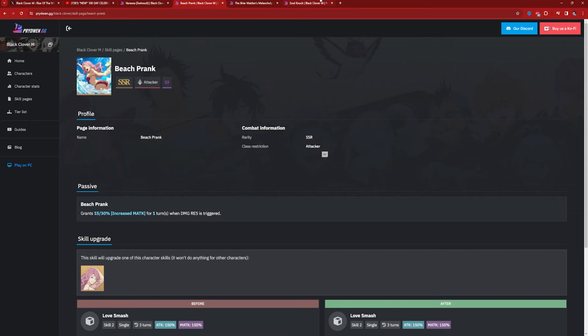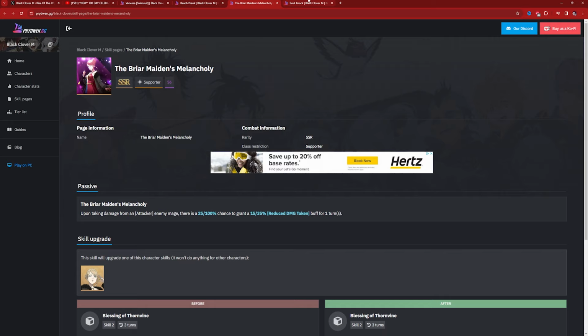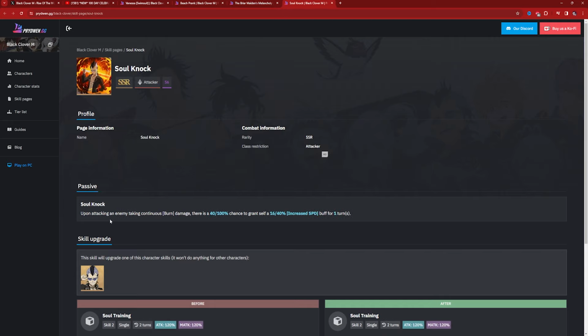And then now when it comes to Magna and Charlotte, because I had a few questions asking me, do I need Charlotte or Magna skill page? When it comes to Magna, upon attacking an enemy taking continuous burn damage, there's a 40% chance to grant yourself a 16% increased speed buff for one turn. This can be good, but I will say you may want to get some dupes on this if you do want to get it. I won't say it's bad and 100% skip worthy, but I don't think it's one you need to necessarily chase, especially for free to play.